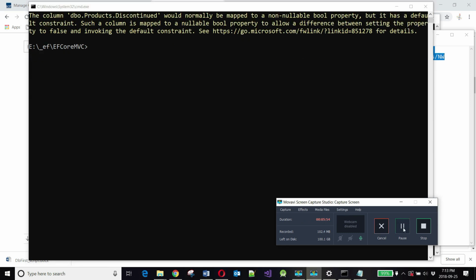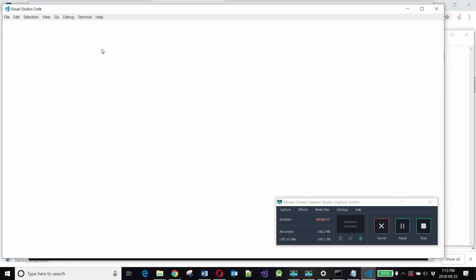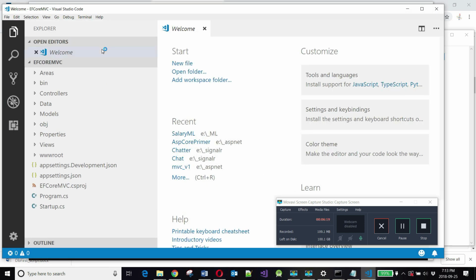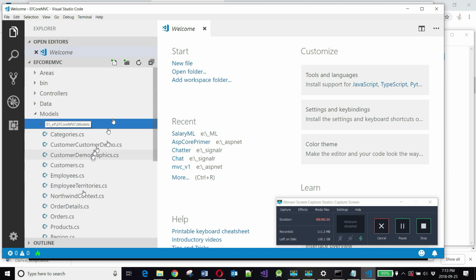So I'm going to take this, copy it, paste it in here, and enter the username and password. Once you enter the new username and password, the command that does the reverse engineering will produce for us the classes that represent the artifacts in the database. So let's go into Visual Studio Code and have a look. Under models, sure enough, the database has been reverse engineered for us.